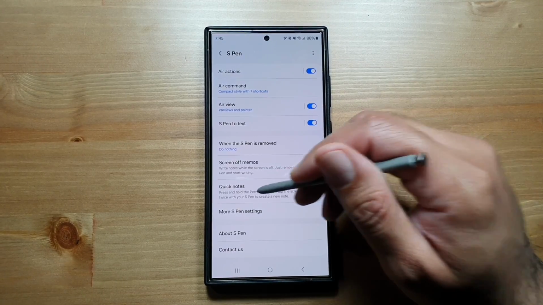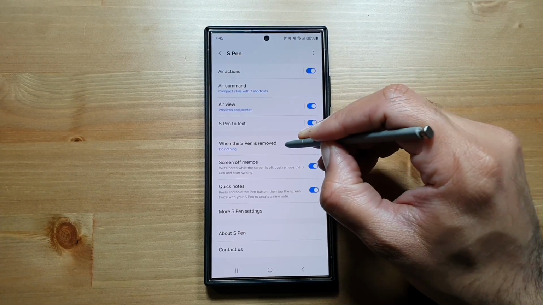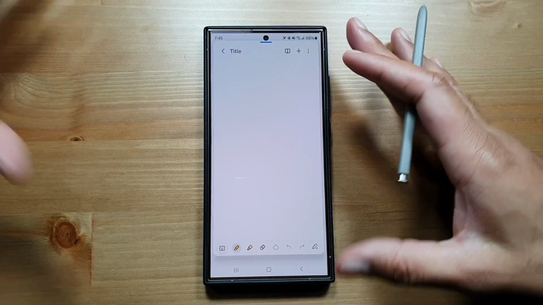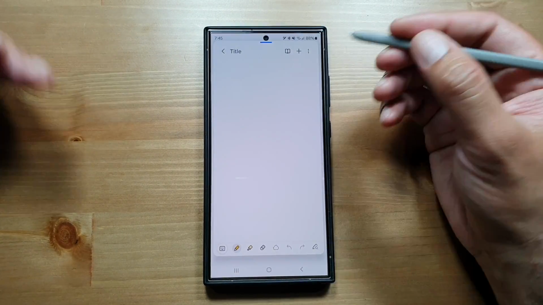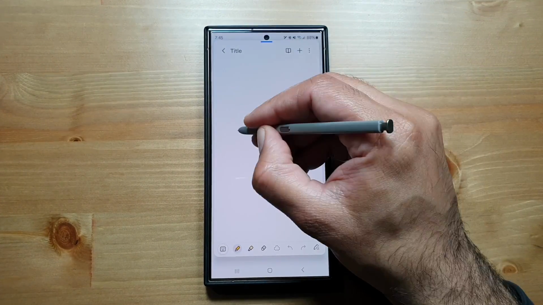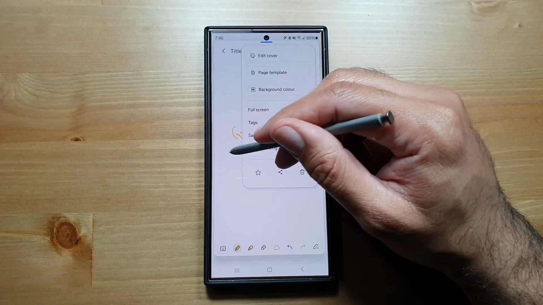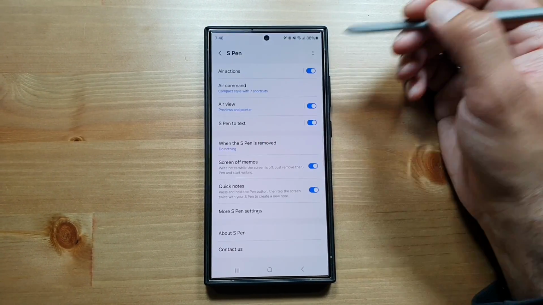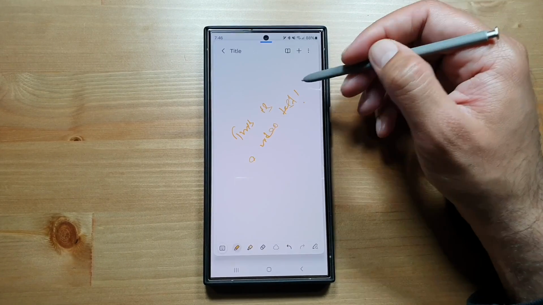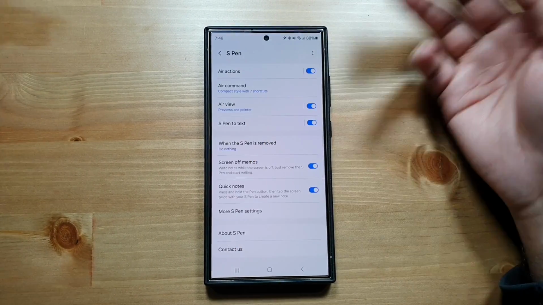Next up, we also have quick notes here. So what this does is that if you press the button on the S Pen and tap on the display twice, it will open up a Samsung Notes window, and here you can quickly take down any note that you want. And once you're done, you can simply save it. You can edit it, whatever you want to do, save as a file or whatever. You can also minimize it and have it there on the display. This is a pop-up window for Samsung Notes, and you can remove it as well.